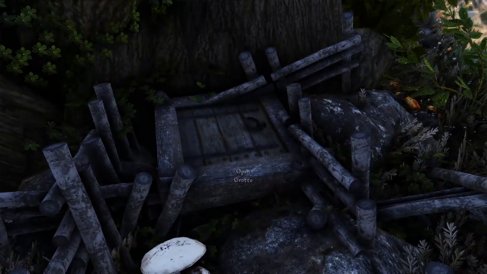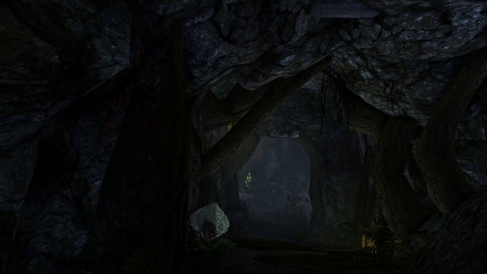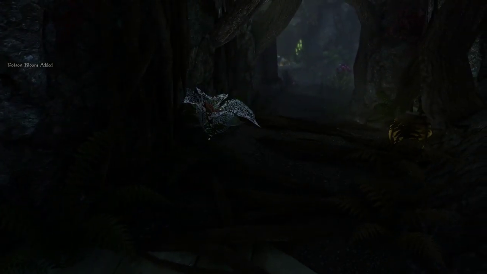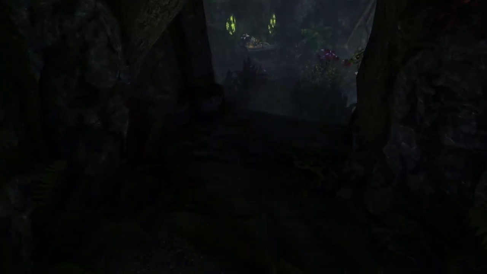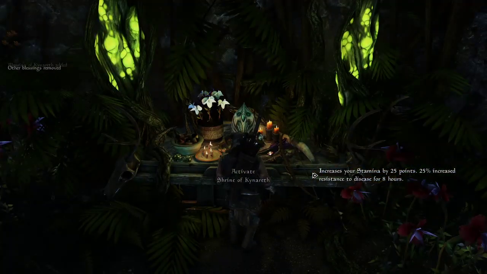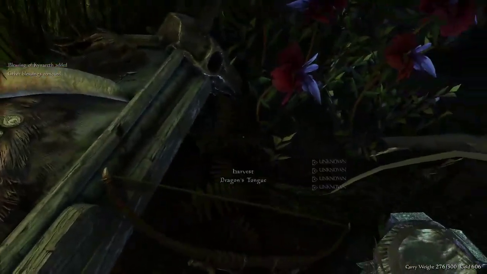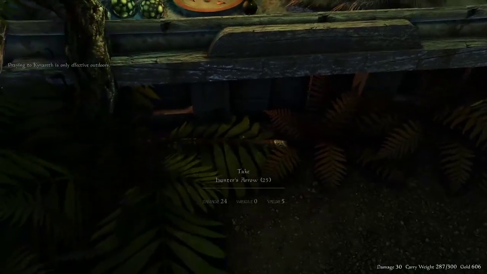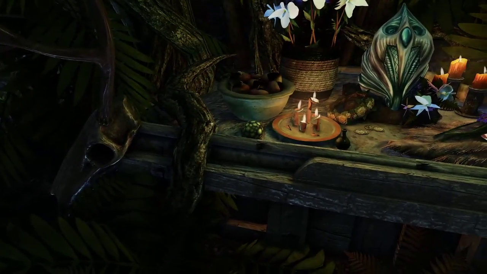Okay. This takes you to the grotto. Yep. You said it will, exactly. A little bit of magic. So this will take you to the grotto. Poison bloom. Be careful with these. Right. I'm taking some damage. There's another poison bloom over there. There's one over there. Be careful in here. So this has a shrine to Kinnereth. Ooh, there's the bow. Grab that.